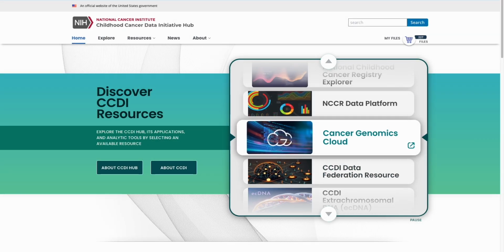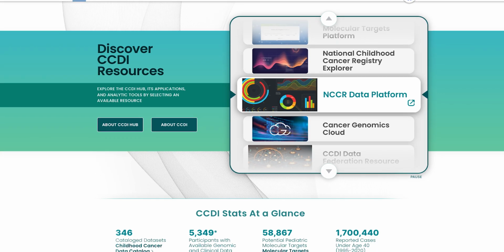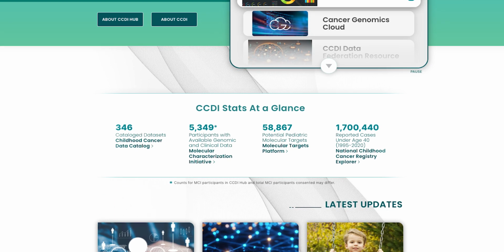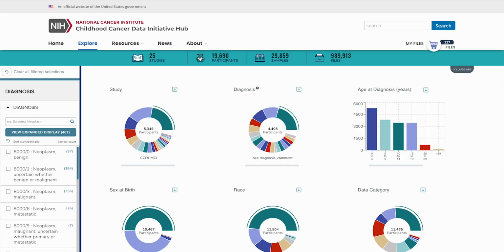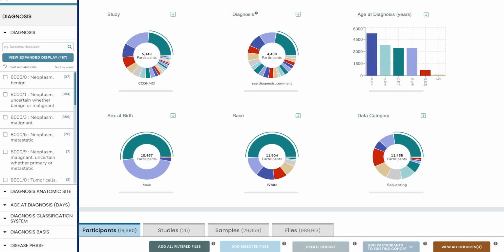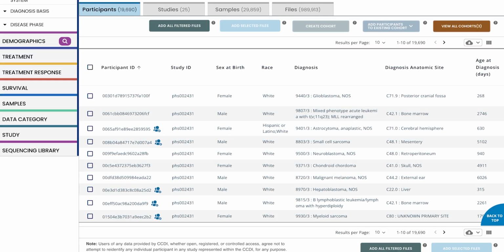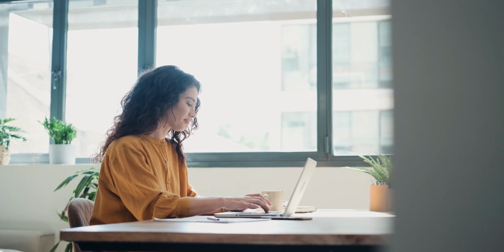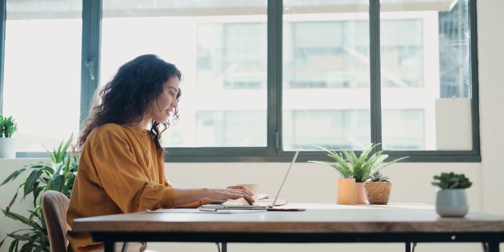Welcome to the National Cancer Institute's Childhood Cancer Data Initiative Hub, an entry point to the resources you need to unlock the full potential of childhood cancer data. With user-friendly, interoperable tools, secure access, and a wide range of diverse data types, the CCDI Hub empowers you to find, access, analyze, and use harmonized data sets from institutions across the country.